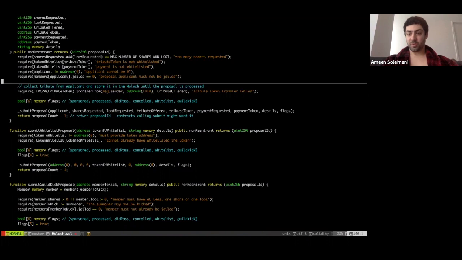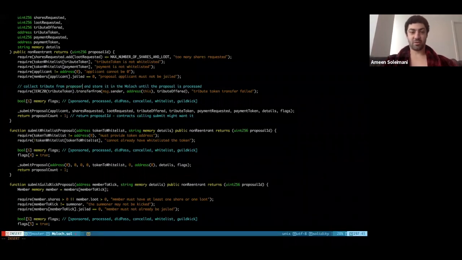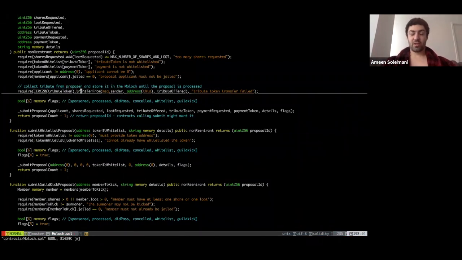But I think I skipped this line. When you submit the proposal, it does the token transfer from the message.sender. So this is actually slightly off because the proposer is the one who is putting up the money, not the applicant. The comment is wrong. So I'm going to make that the proposer. The proposer and the applicant can be the same person, doesn't matter.